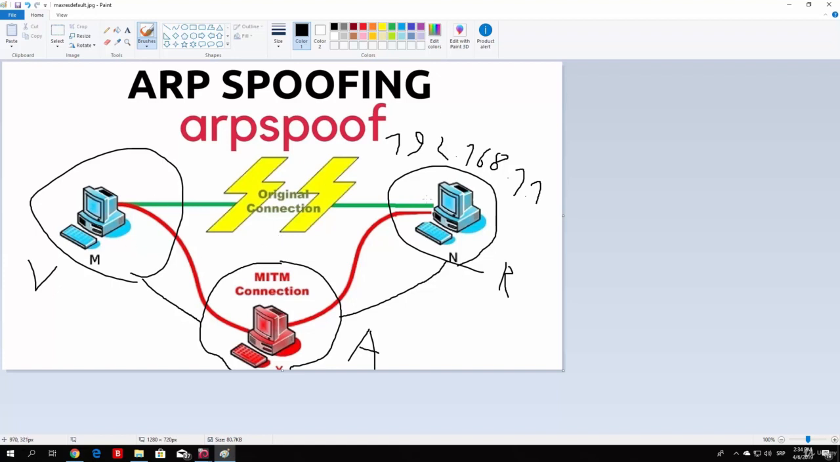So that would be about it for this theory video. We will code the ARP spoofer in the next one, and after that we will code some packet sniffers which will allow us to sniff some passwords that are going through from the victim PC to the router.